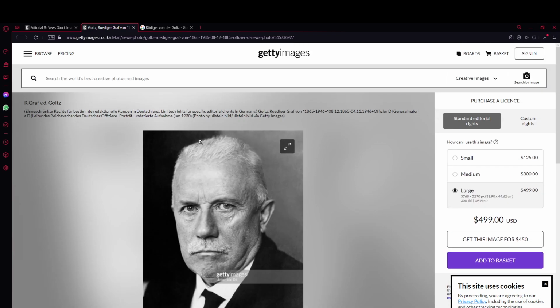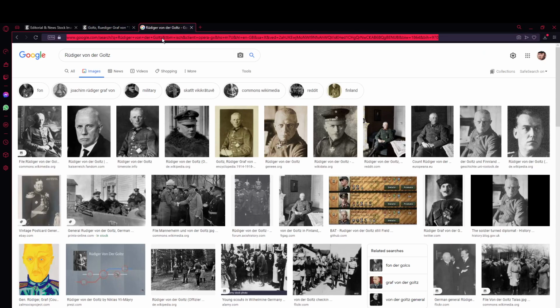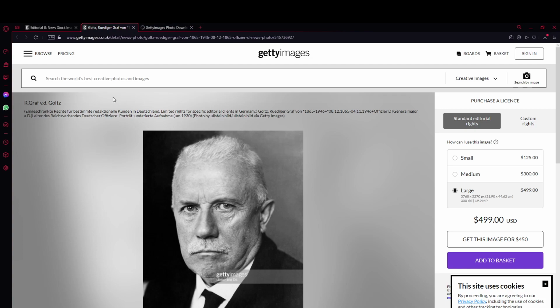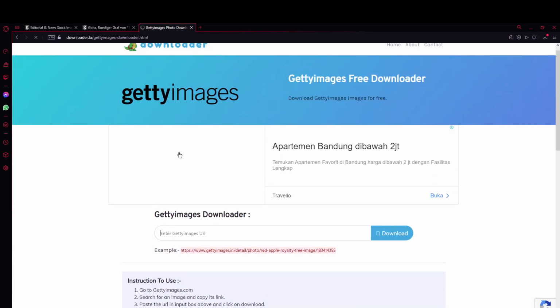The negative of using images from Getty Images and other stock photo providers is that they have these watermarks, and I'm gonna show you an easy way to remove them, at least for Getty Images anyway. You may have heard of a site called tomato.io or an application called Xeon Downloader, but this website right here, downloader.ia, is a great way to remove the watermarks from images.